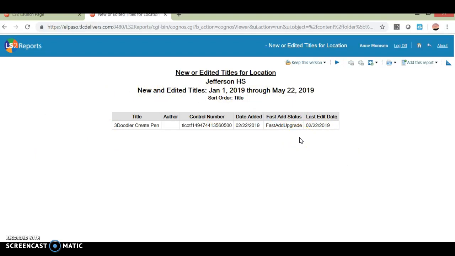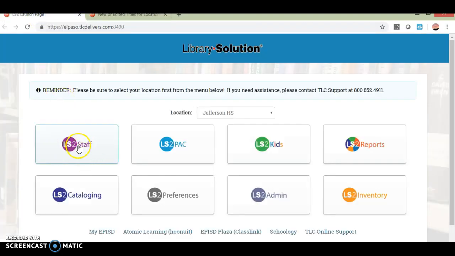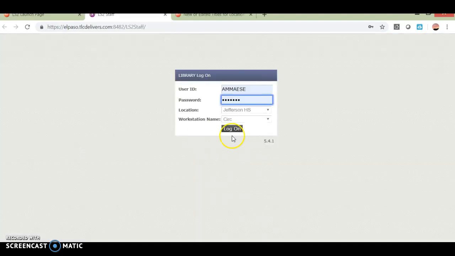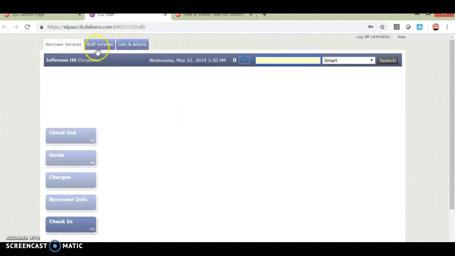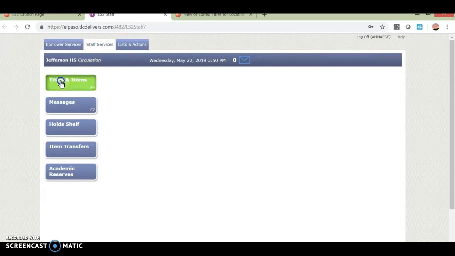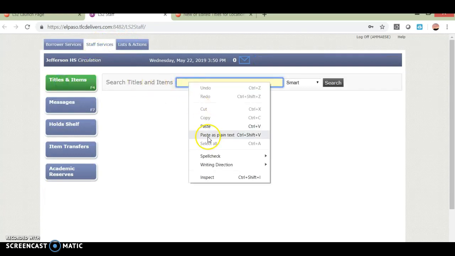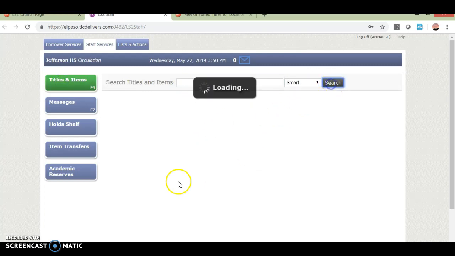So if I want to delete this fast ad, I would need to highlight and press Control and the letter C at the same time. And then I want to go back to my launch page to LS2 Staff. And I'll log on. My internet's really slow. And then I'll go to Staff Services and select Titles and Items. And I'll right-click to paste that 3D Doodler pen.